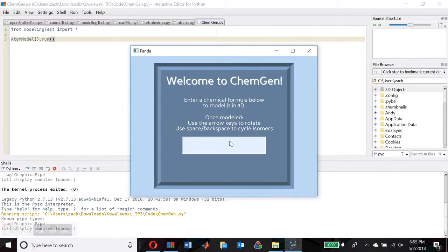Now, a big part of this project was optimization, because in order to generate every single isomer, theoretically, the runtime should be O(2^n), which is abhorrent. It's so bad. But with a few optimizations for organic molecules, a lot of slightly larger organic molecules can generate a lot faster.